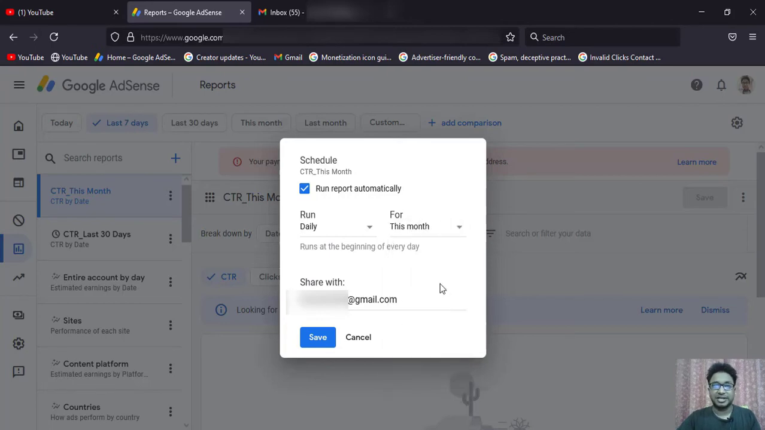Okay, so the thing is, for this particular report I will get an email from Google AdSense every day, and in that report I can see the CTR for this month. In the previous report I can see the report for the last 30 days, but in this report I can see CTR for this month. Okay, so share with, I am keeping the same email.